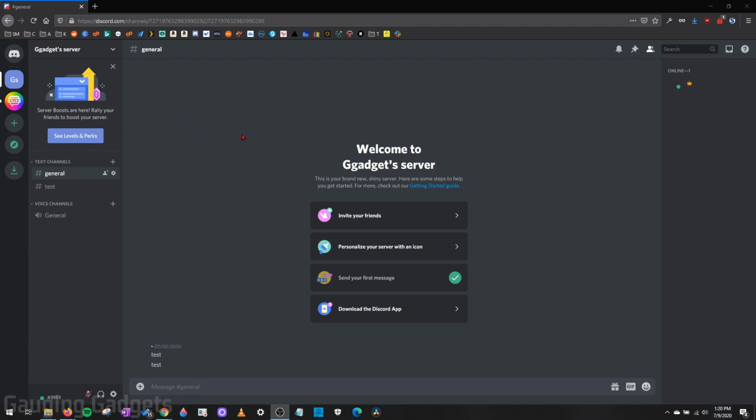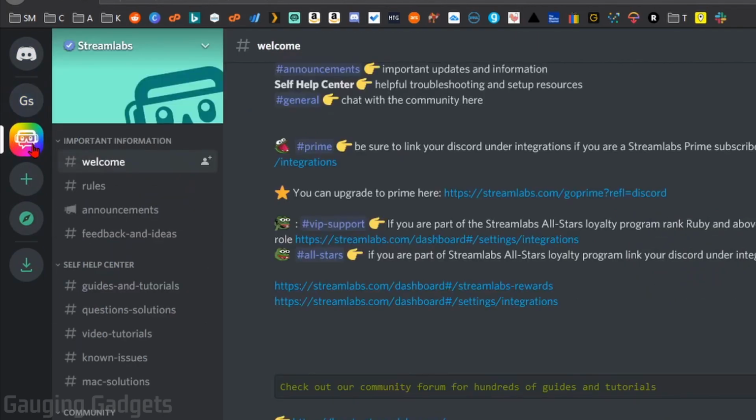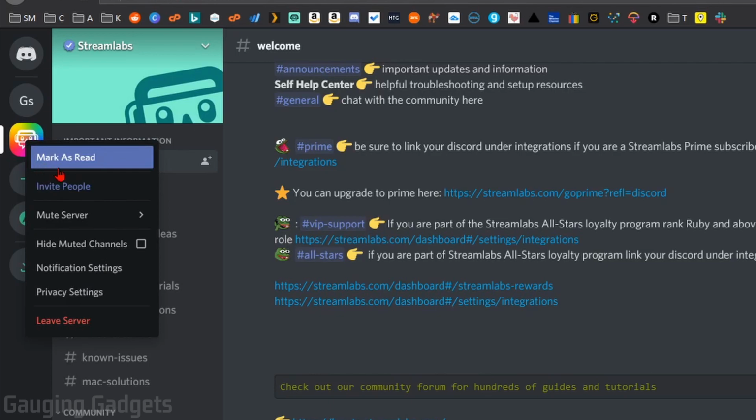So it's actually very easy, and the steps in this tutorial will work both if you're using Discord in the browser or if you have the app downloaded on your computer. So all we need to do is make sure we're logged into Discord and then just go into the left sidebar, find the server that you want to remove. So I have the Streamlabs server right here. Right click the server icon, so the image of the server. In the menu that comes up, all you need to do is go down to Leave Server, select that.